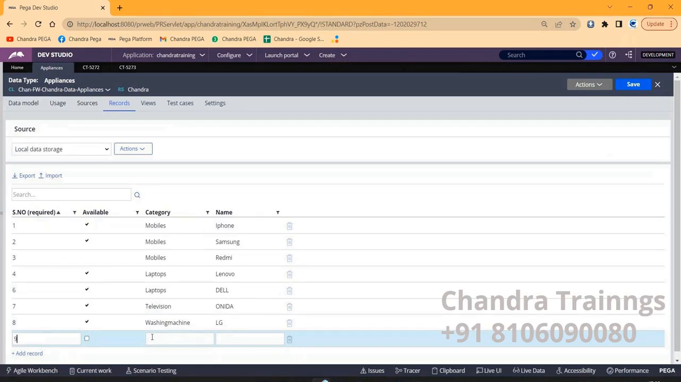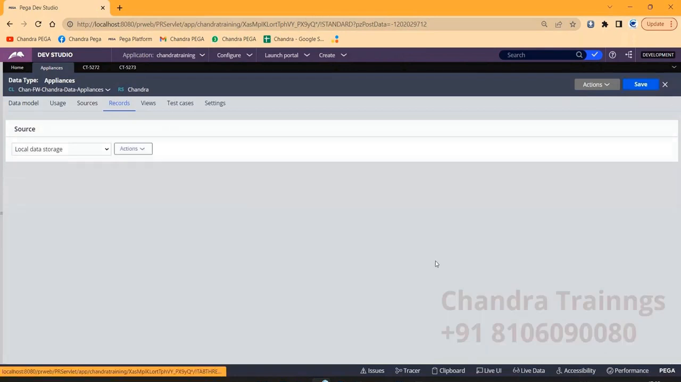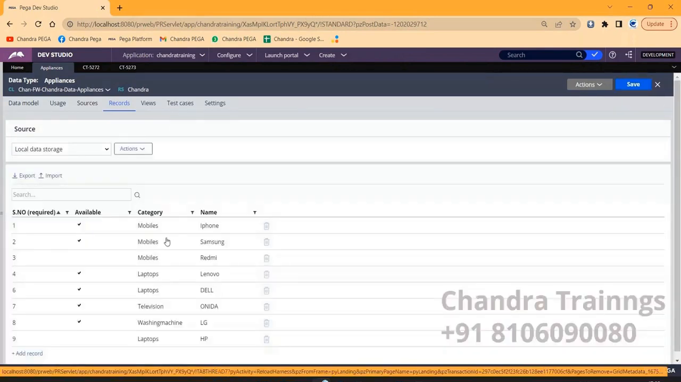Consider this as not available. Under laptops, I'm making it something like HP. I'm saving this. So now it has to show up with 4 categories: mobiles, laptop, television, and washing machine. And we have to show it there without a checkbox for this. Let us first run it and check.